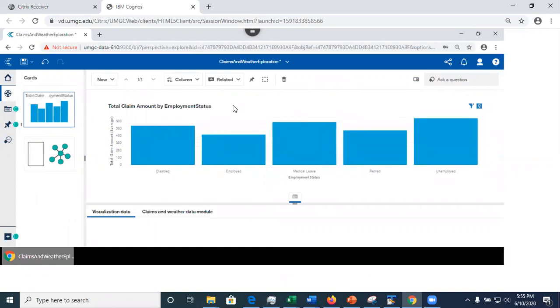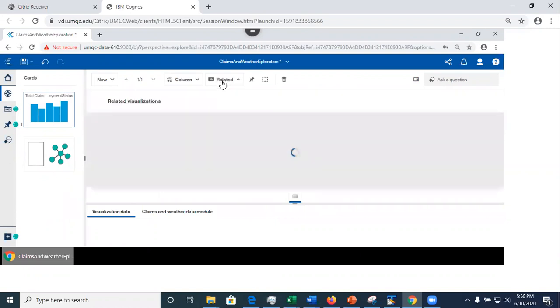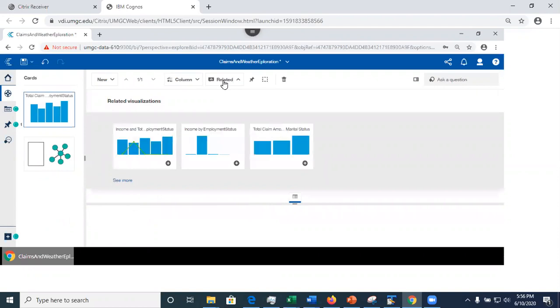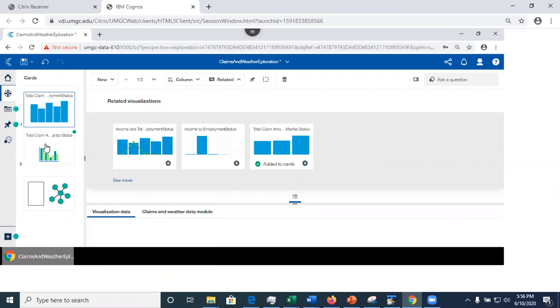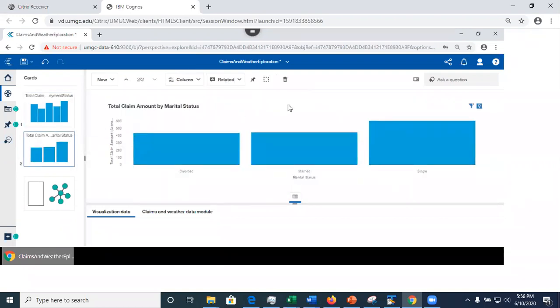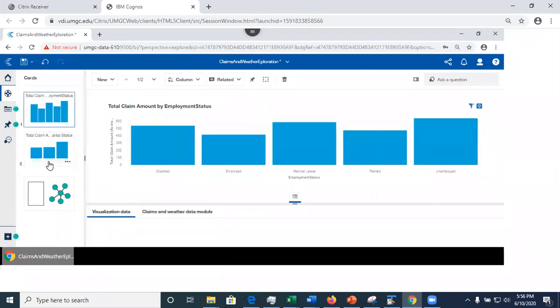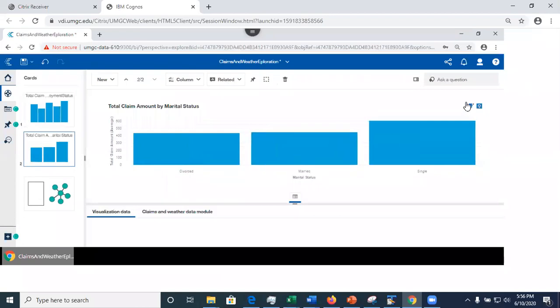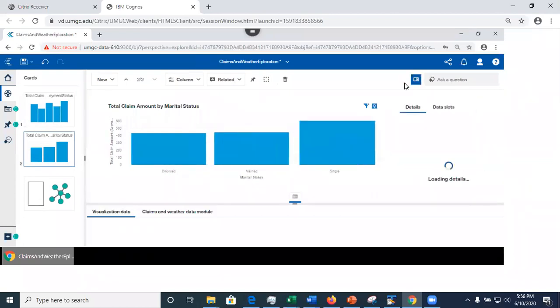What I could also do is, depending on what I'm looking at right now, Cognos Analytics might decide what else I might be interested in. So if I click here, those are the related visualizations. Related could be perhaps another field thrown into it or something. For example, I can look at total claim amount by marital status. To do that, I just click on this plus sign, and it's going to add a new card in here. Apparently it thinks that I want the same filter applied to it, but I could unfilter, and to unfilter this, I click here.